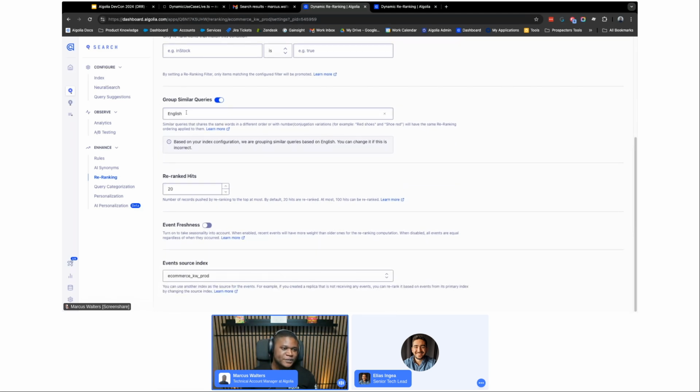Grouping similar queries. This section here is just what allows you to group similar queries based off of words or conjugations, such as red shoes or shoe and red, or tooth and teeth, and all these other similar words that can be grouped together depending on the language. This can really help make the experience a bit more consistent with queries across the scale of the site.